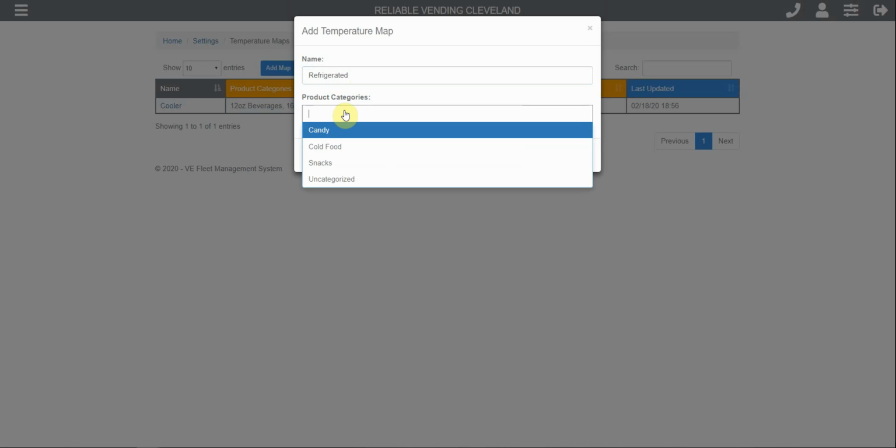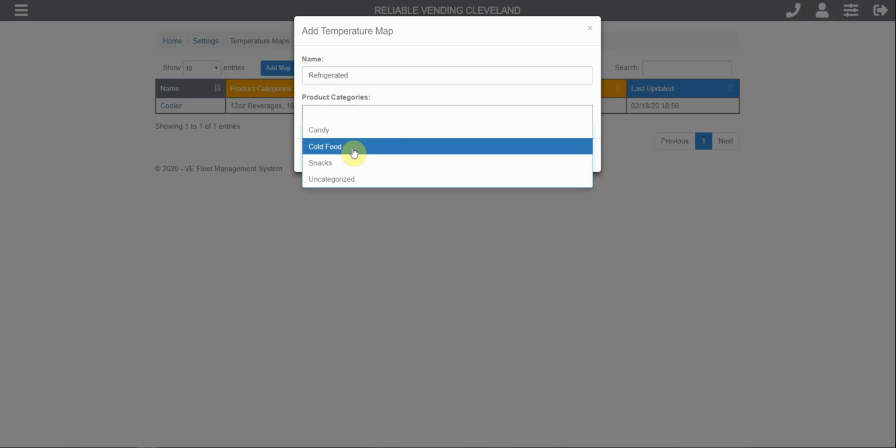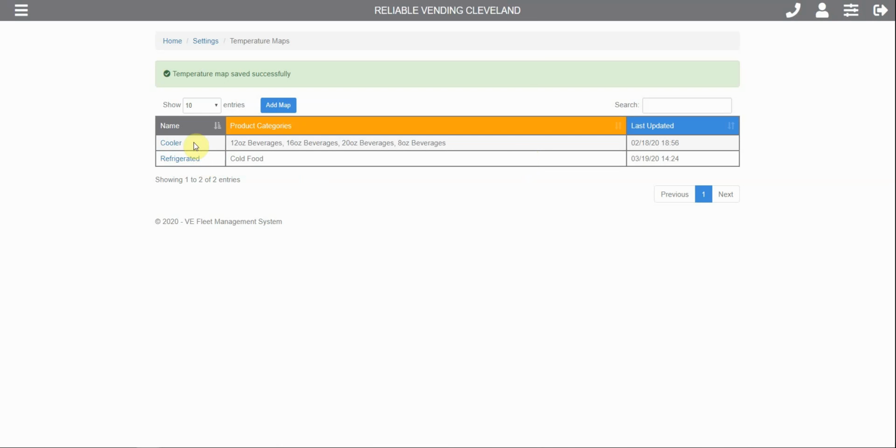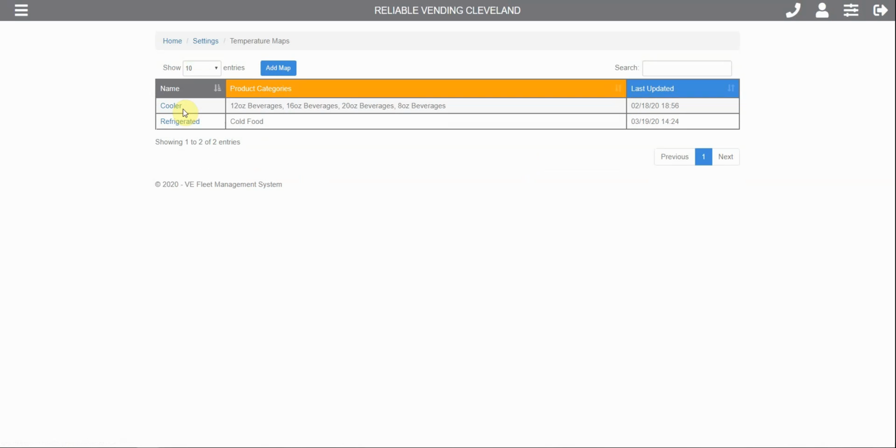Now you can see, since the beverage categories are already used, we can't reuse them. But I do have cold food, so I will put cold food in here. You can have multiple categories, but I'm only going to use cold food. So we'll save that for now. Now we've created our 2 area maps. They're called cooler and refrigerated. The cooler holds the 12-ounce, 16-ounce, 20-ounce, and 8-ounce beverages. So the area map is all 4 of these categories and however many products they contain. The refrigerated is the cold food and however many products that category contains.